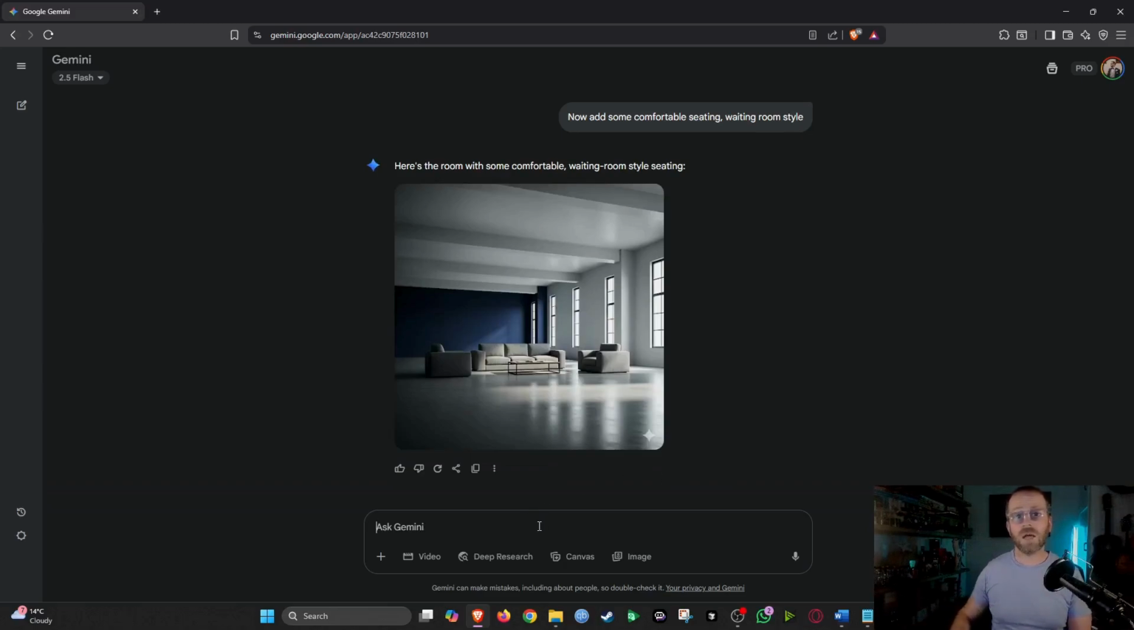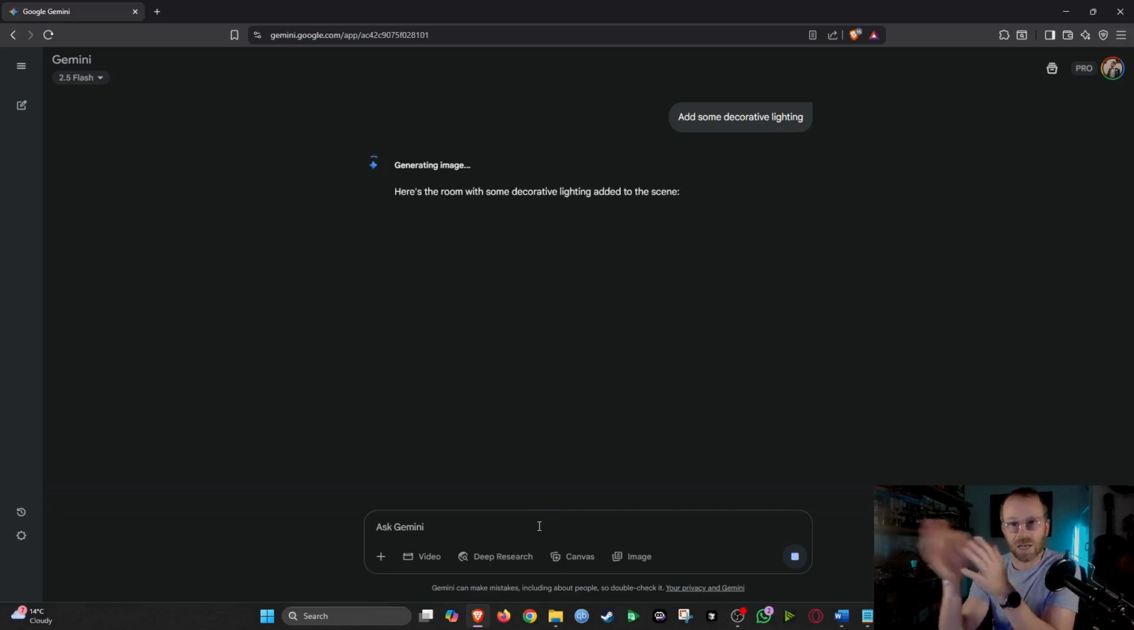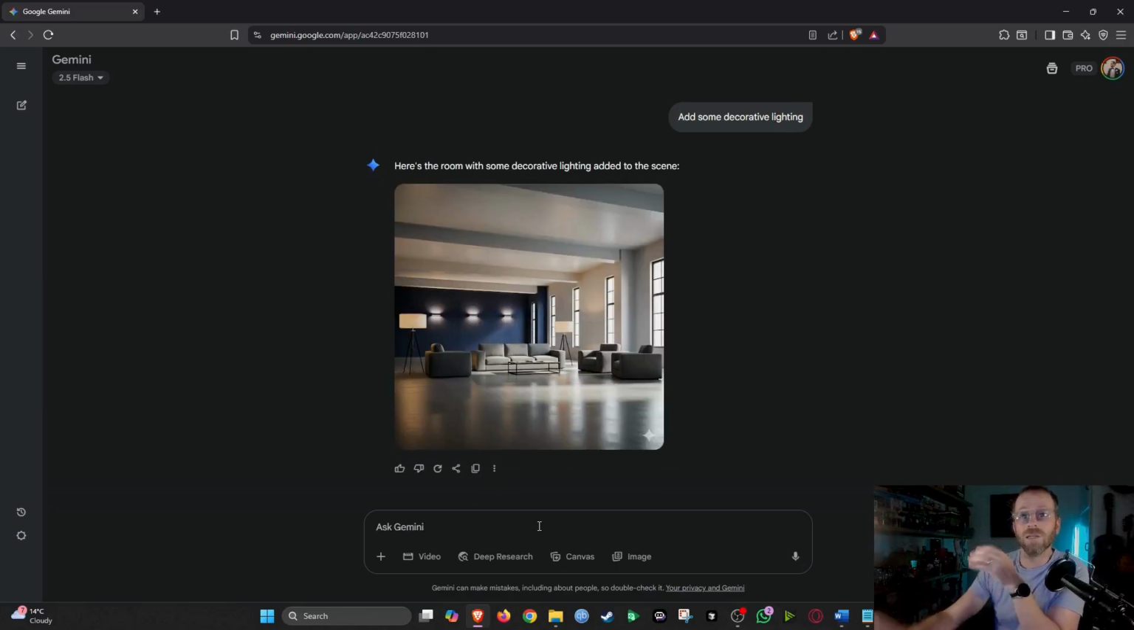But yeah, you can add whatever you want. So add some decorative lightings. Now I can see this being extremely useful for interior designers. They could take a picture of a room and then just get it to change different elements, you know, swap out the sofa for something different, change the lighting around. How would this wall look if it was green instead of blue then as well? And wow, look at that.